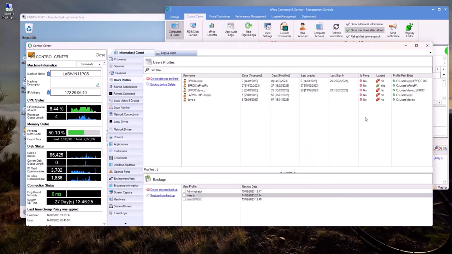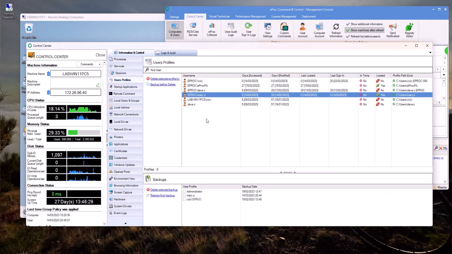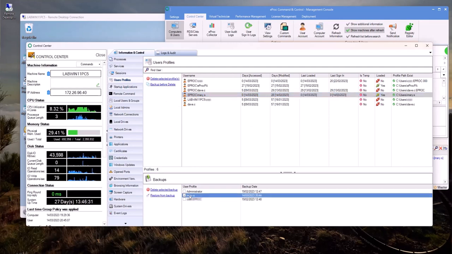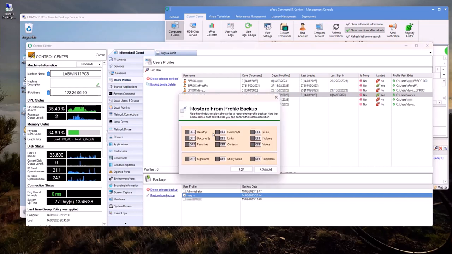Returning to the eProc Management Console, we refresh the user's profiles list to see Mary's new profile. We select her profile, check the backup profile we made, and select the option to restore from the backup. A window will open allowing you to select what data to restore.